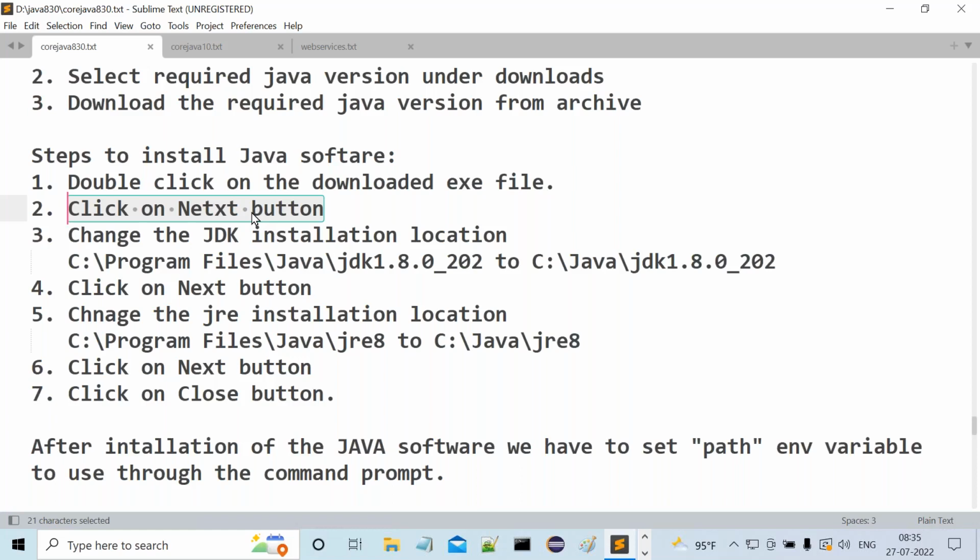All the tools exist inside the JDK. Inside the JDK, especially the bin folder is available. Inside this bin folder only, all the JDK tools exist. That JDK is acting as our real Java software. But what is this JRE actually?